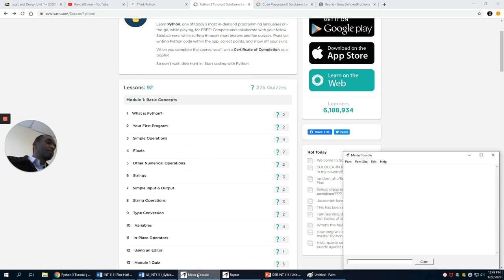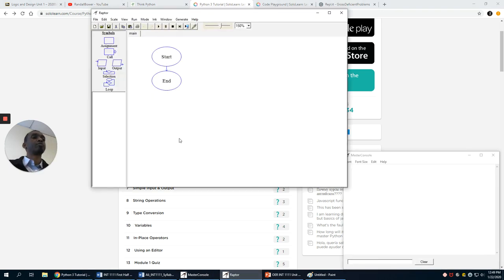Now, Raptor, there's a video that I put in there for you, uses a similar method, but it shows you the design of the concept. Okay, so it's a flow chart. So if you want to just print something, you can just drag this. This is called output, the print that I did, and this is called input. This is when I was asking a question.